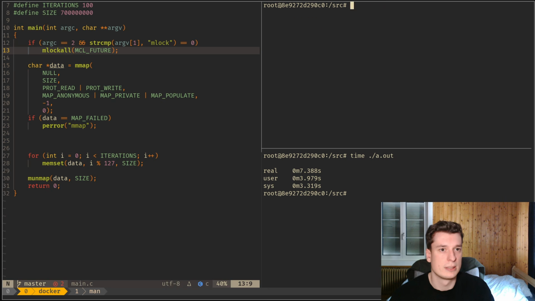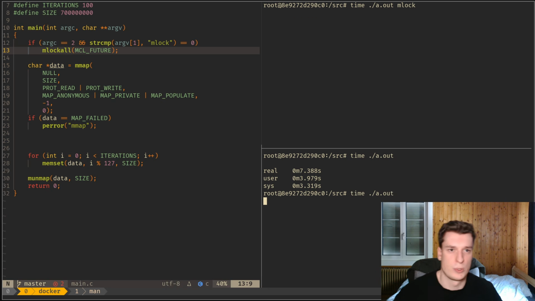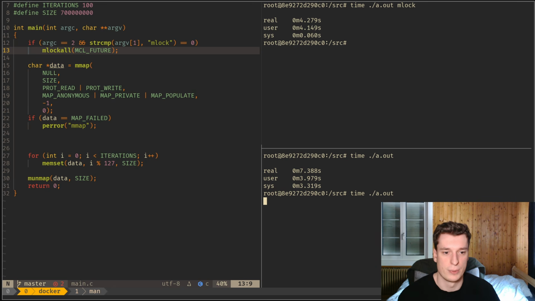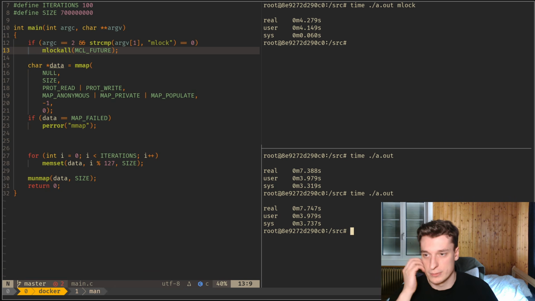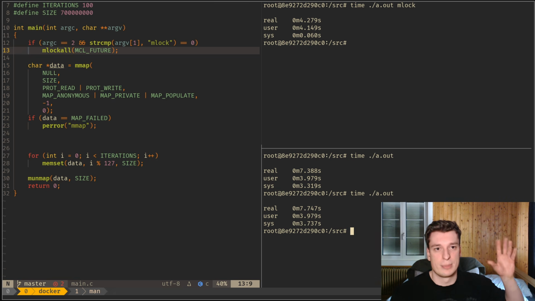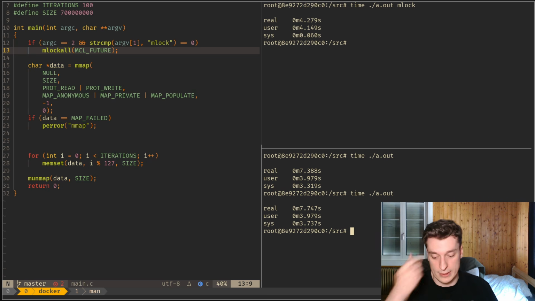Let's recompile. And again, we should see the same behavior where the locked one finishes much faster. Yeah, there you go. So that's about it. And I hope you learned a few tricks and learned to keep your time-sensitive application a bit safer against random latency spikes caused by some application hogging most of the memory on your system. And I'll see you in the next one.